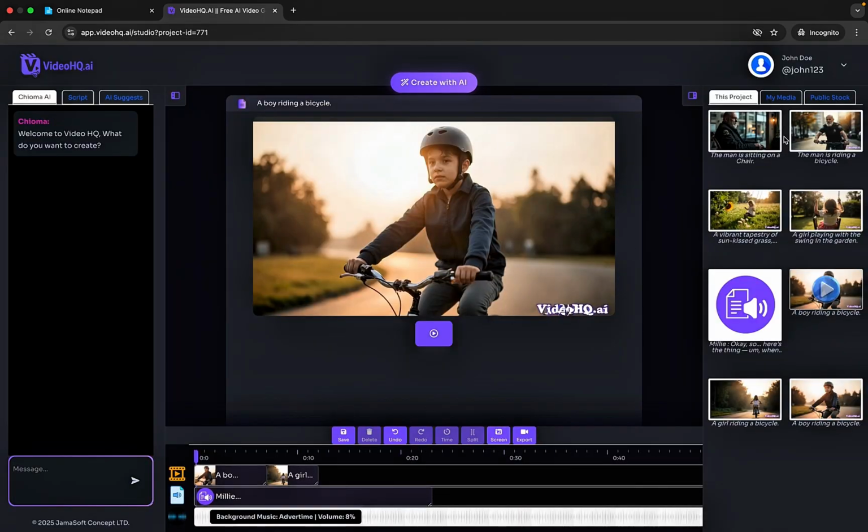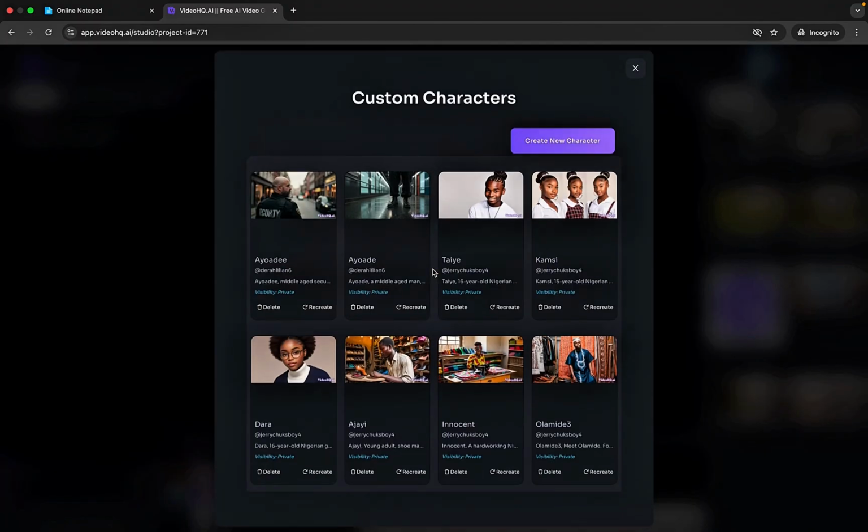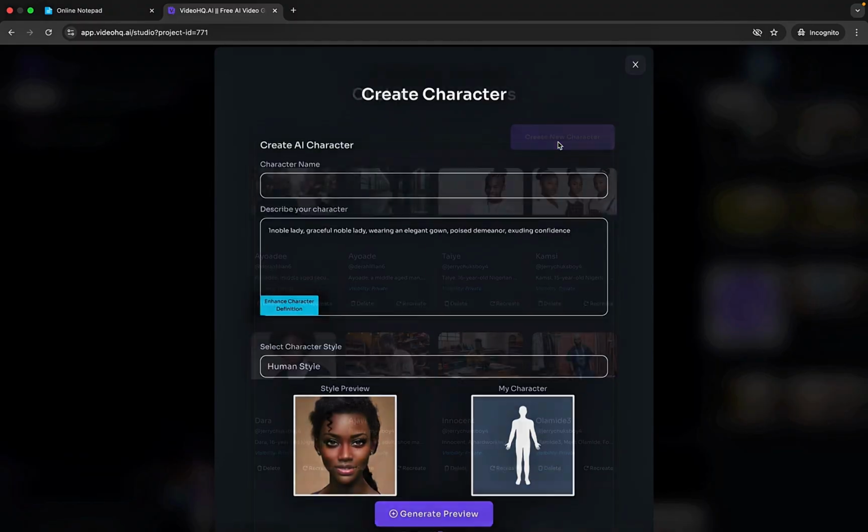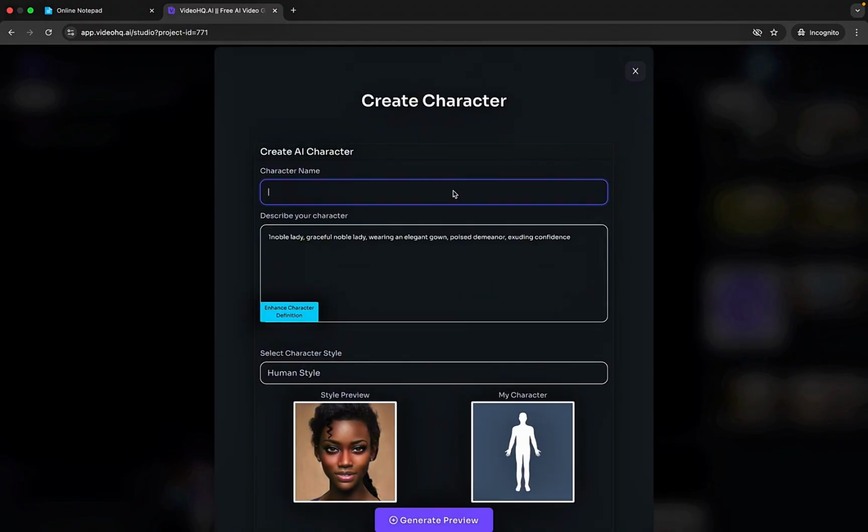If we want to manage these characters, you can click on create with AI and click on custom characters. These are characters that people already created and chose to make public. That's why they're accessible to you. But if you want to create your own characters, you click on create new character. You provide a name for your character, say Juliet.